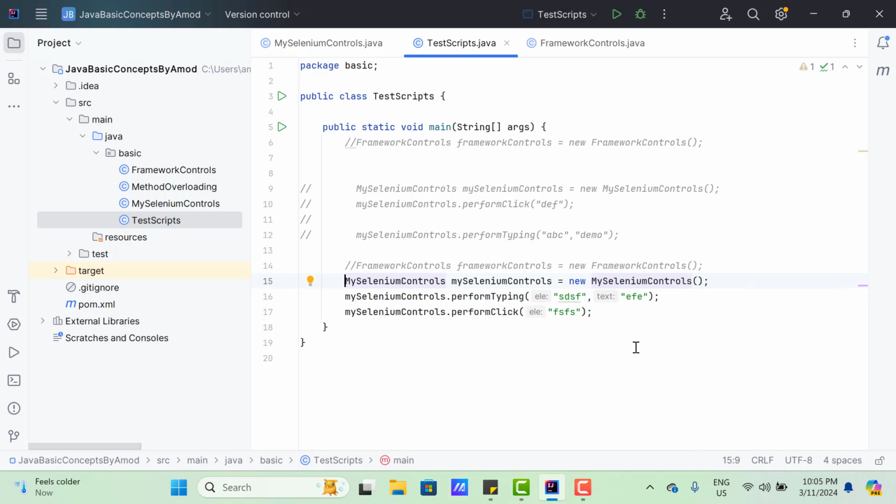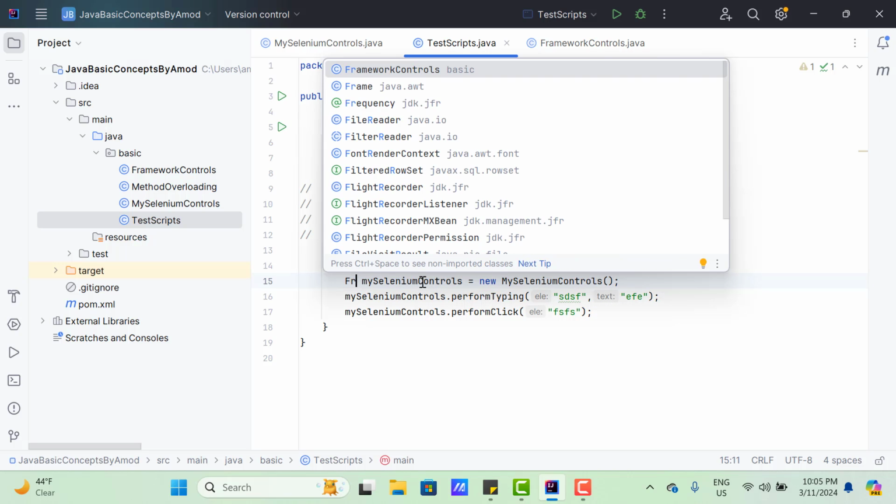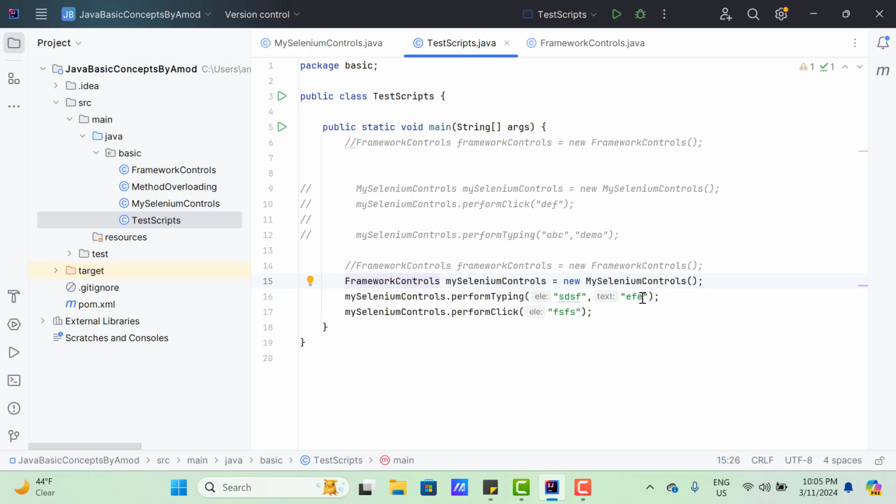and use that. We have another case possible here. You can create an object of your subclass or child class, but you can upcast this object. That means instead of storing this reference into the same type, you can store it into the framework controls class. This is called upcasting. When you write WebDriver driver equal to new ChromeDriver, we are doing upcasting. But the reverse we cannot do. We cannot create an object of the superclass and store it into the subclass.